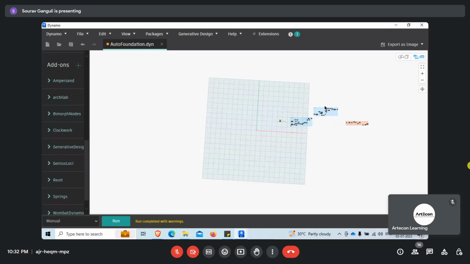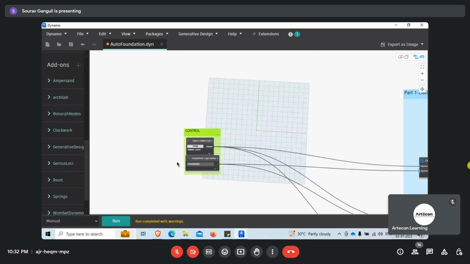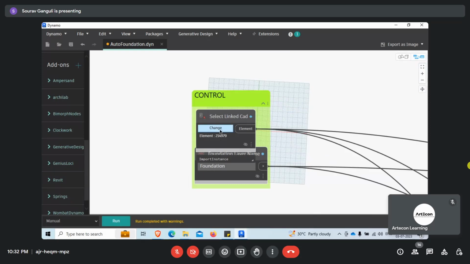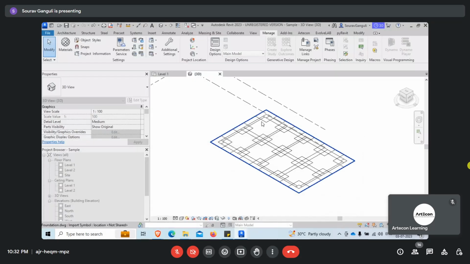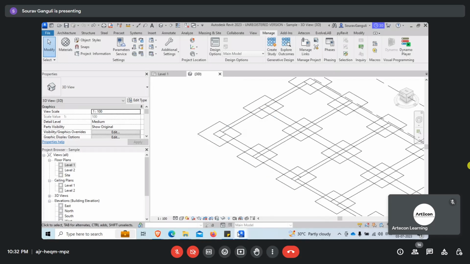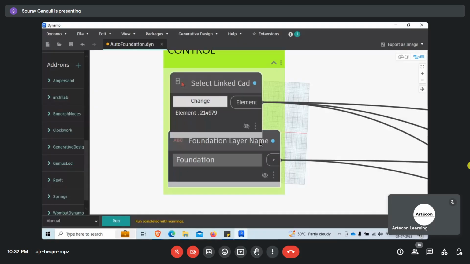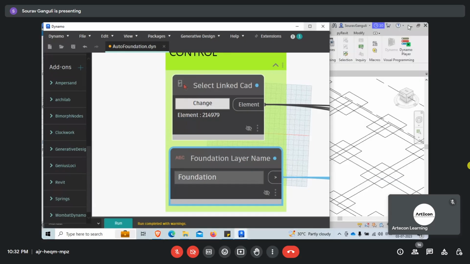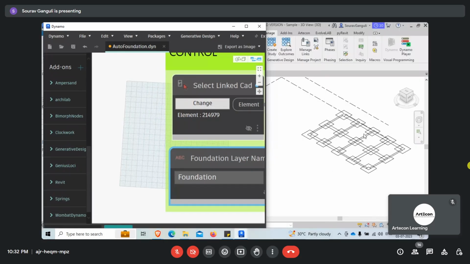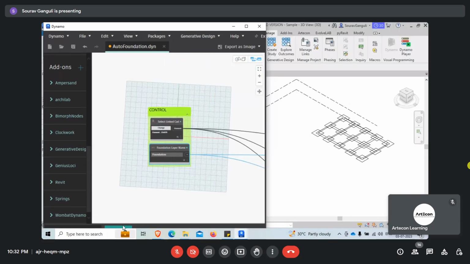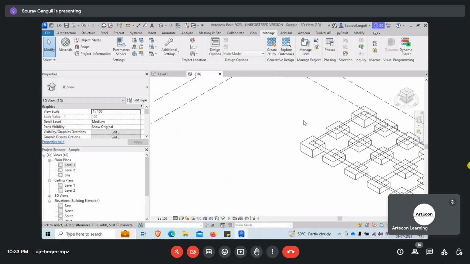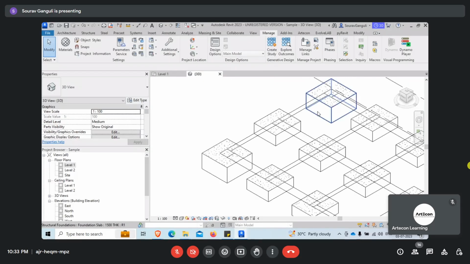Yeah, so this is my Dynamo script, which takes mainly two inputs. One is the linked CAD file, which we can just go over here and select, and then the layer of the foundation, which I have specified over here as foundation. Okay, so now when we run this, yep. So as you can see, it creates all of the foundation elements over here.